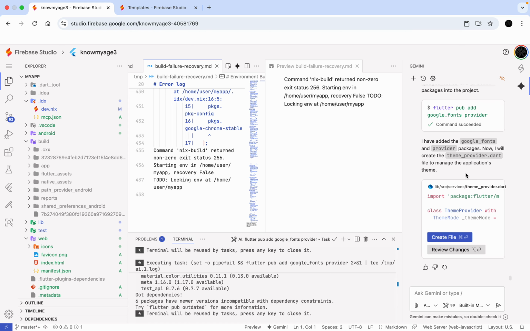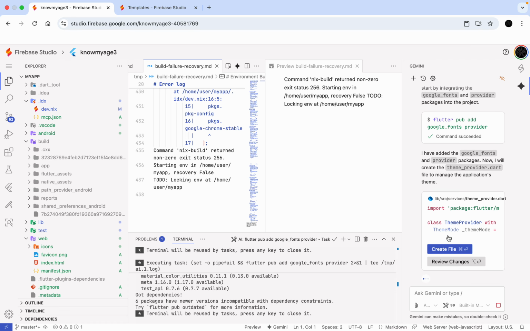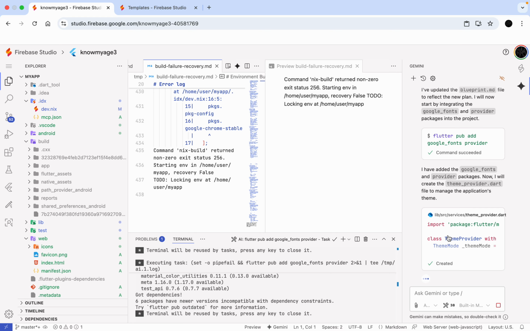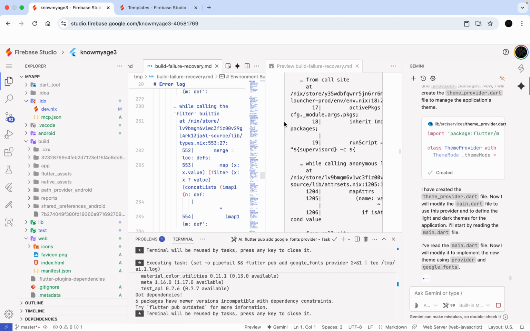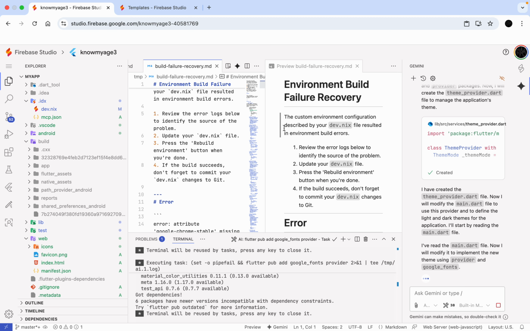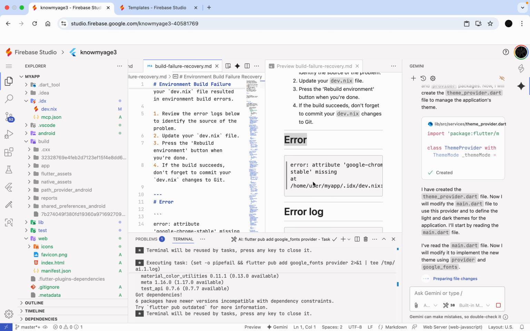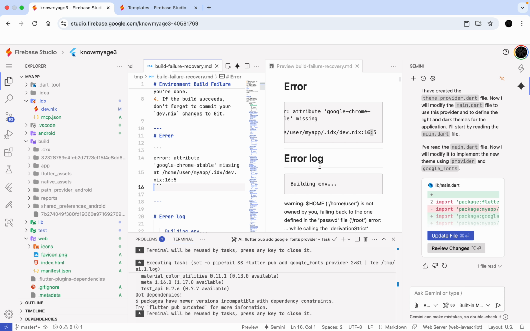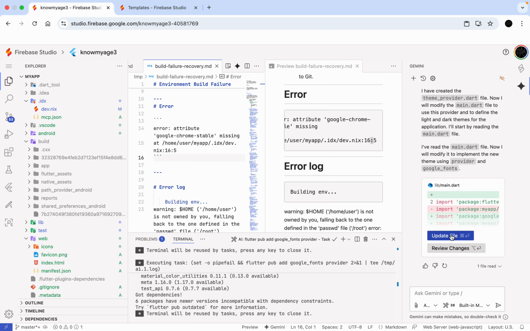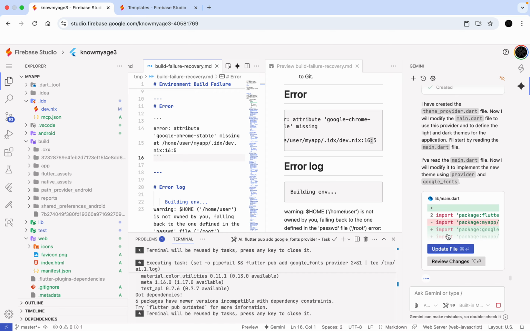Succeeded. I have added Google Fonts. Okay, there's a new file being added. It specifically said where the error is happening here: attribute to Google Chrome stable missing, at home user my app in this code. Okay, the error log was this one, but for a long time it's been changing something else.